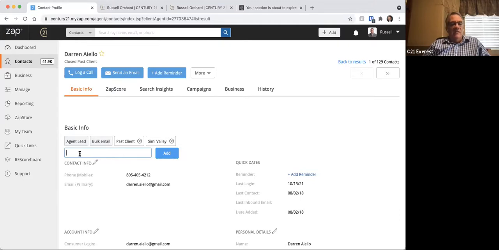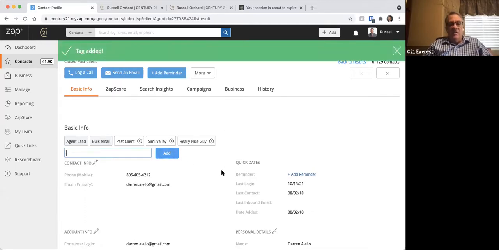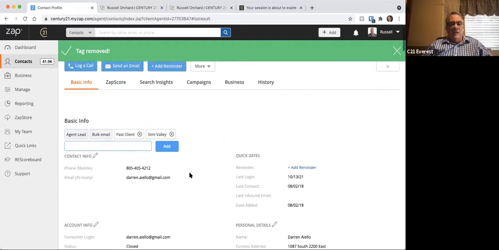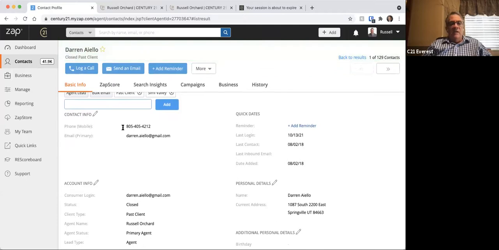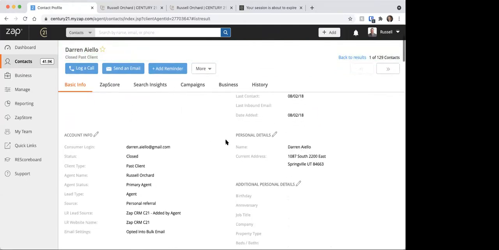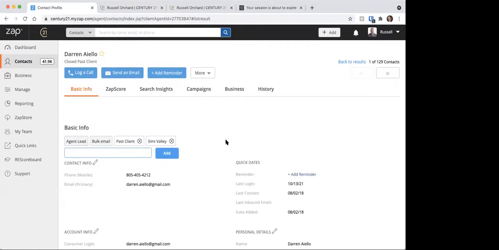You could create whatever tags and as many tags as you want in here. You just type in whatever you want and hit add. So I could just put really nice guy and add, and boom, now there's a tag I've created called really nice guy. Okay, I'm going to delete that. From here, I've got his phone number and his email address. And with those tags, if I knew someone from music, I could go in and search, and all those people come up, right?